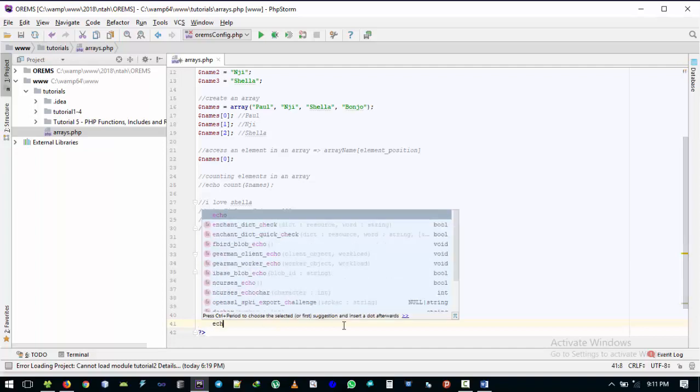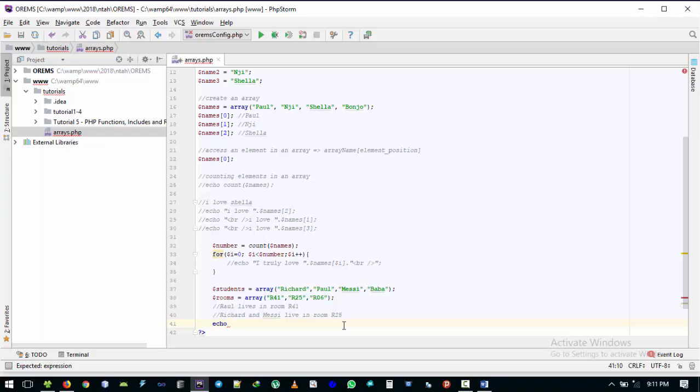So we want to echo the first statement. We'll say echo Paul. Paul is found in the students array. Echo $students. Paul is which element? 0, 1. Okay, students[1] lives in room 41.